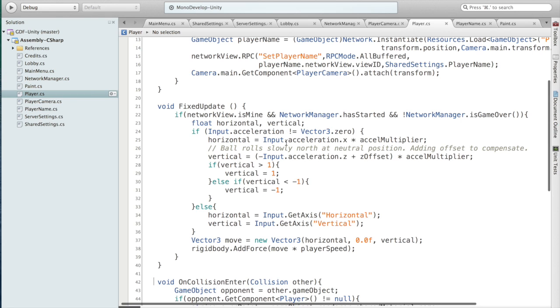Then once we've done that, we check to see if we're using the accelerometer. If we are, then we set horizontal to the x coordinate plus times some multiplier, and then z plus some offset. The problem was at neutral position, the ball would roll slowly north, so I added an offset to counter that. And then here we get keyboard input or gamepad input, whatever you're using for horizontal or vertical if we're not using the accelerometer. And once we have those, we create a vector for moving, and we add a force to the player times the speed.